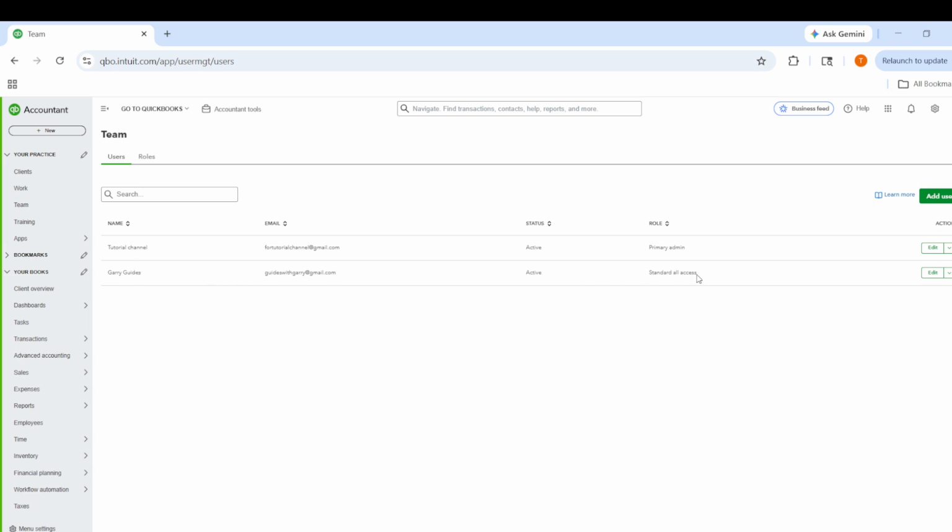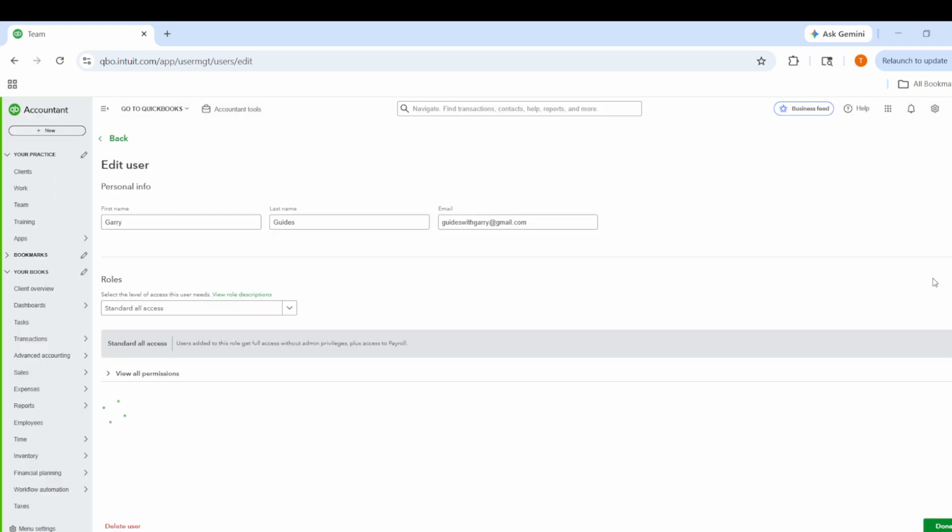Choose the role that most closely matches the permissions you want to build. Editing an existing role is usually faster than starting from scratch because you can adjust permissions that are already close to your needs. Click the role you want to edit and then continue to the next step.